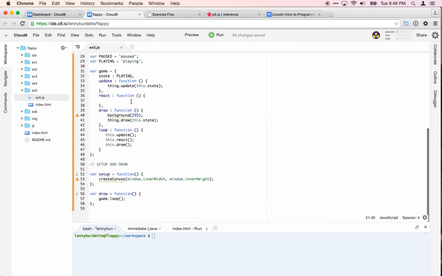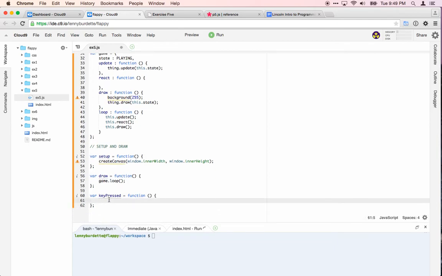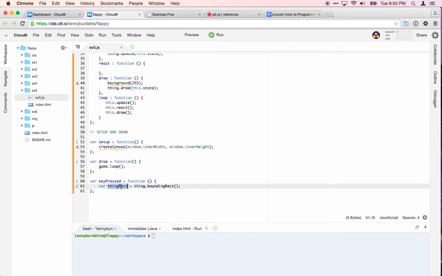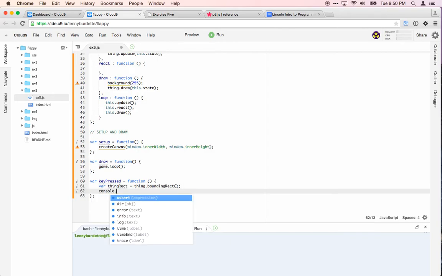What I'm going to do is actually set up another little function down here that's one of the P5 functions. And I'm going to create a variable to hold the rect, thing.boundingRect. So this is going to call that function, and it's going to do all these calculations to create this object. And I'm going to store it in a variable just for a moment, and then I'm going to log this out to the console.